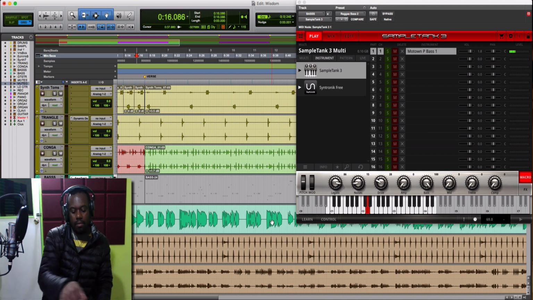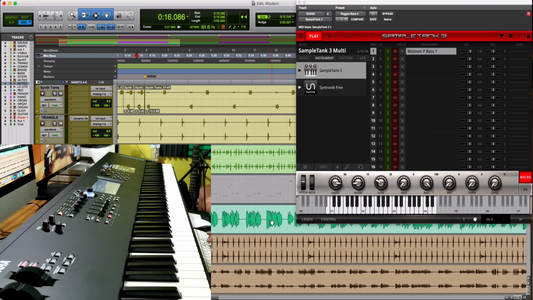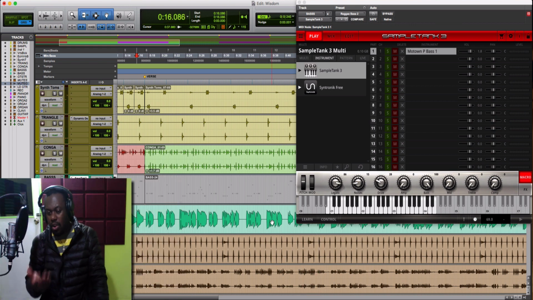Alright, so let's just go again and add these notes some more, so these same notes, and try to play something different. Right, and that's how you would go about that and get different types of bass line.